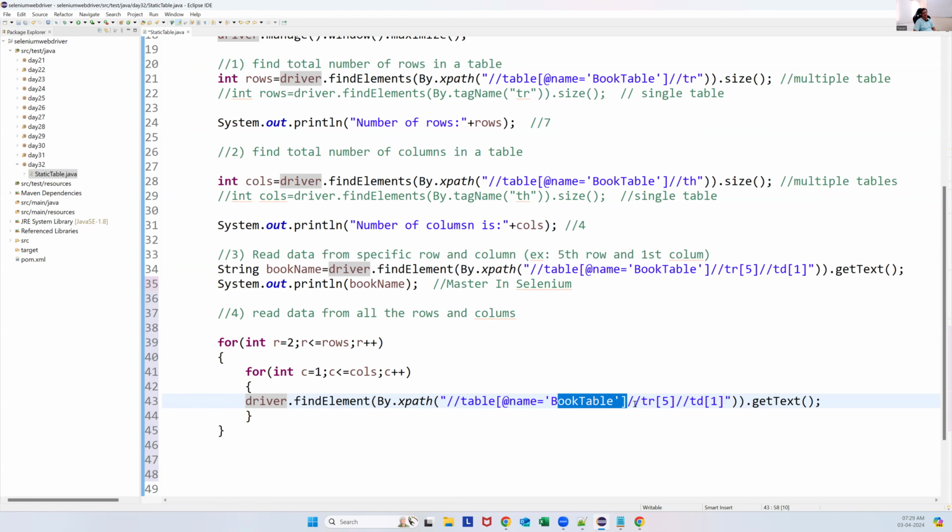First, we need to go to the table. Here, whichever row number and column number we passed, that particular value will be captured by the get text. So instead of passing 5 and 1, here R is representing the row, C is representing the column. Now I will pass this R and C here. Here I'm passing the R value dynamically. Here I'm passing the column value dynamically. So what will happen in every iteration? These values keep changing, so accordingly, we will get all the data from the table.